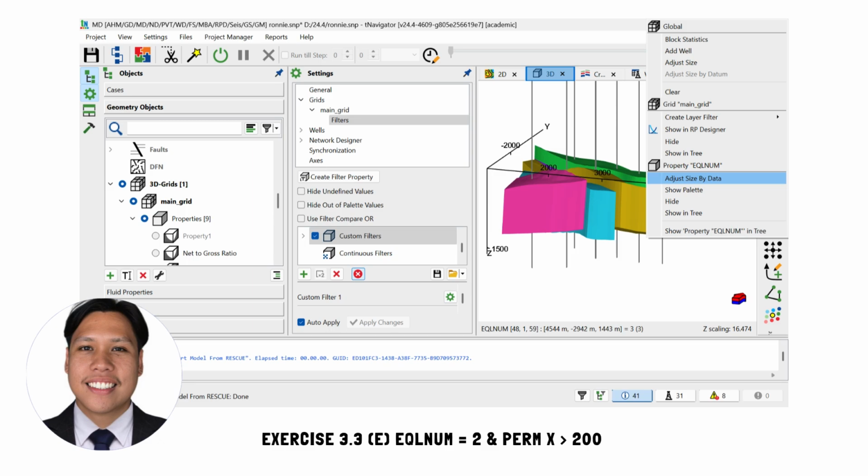So today I'm going to explain how to do exercise 3.4E, which is equal num equals 2 and the perm x is bigger than 200. Firstly, we want to set up our T Navigator just like in the picture here, where we select the equal num on the left box, which consists of the 3D grids, main grid and the properties. Then in the settings we choose the filter, and in the bottom right box we choose the custom filter and select the green setting button here.